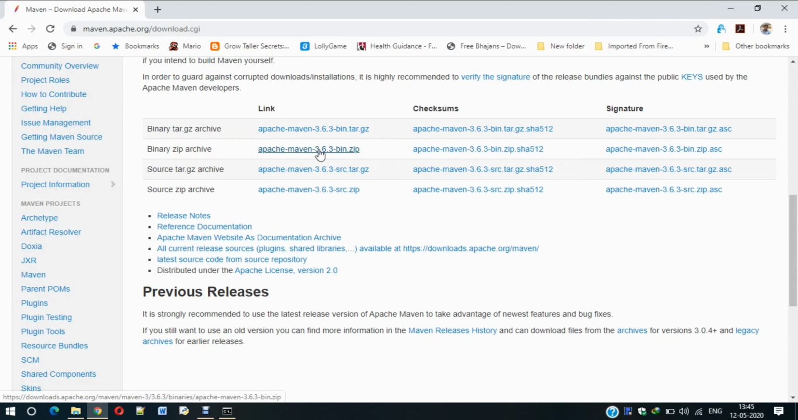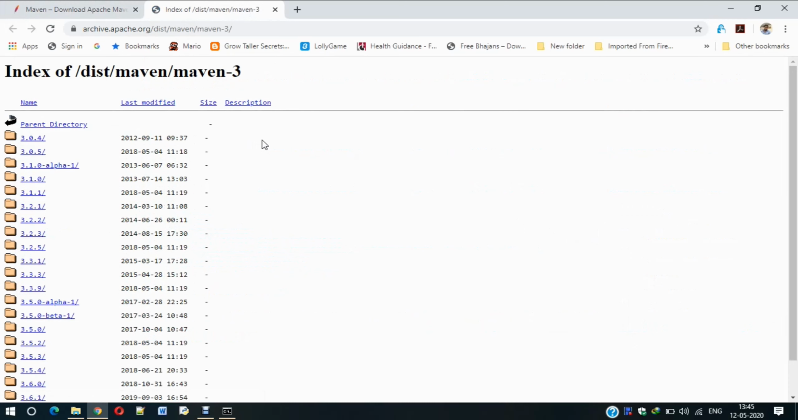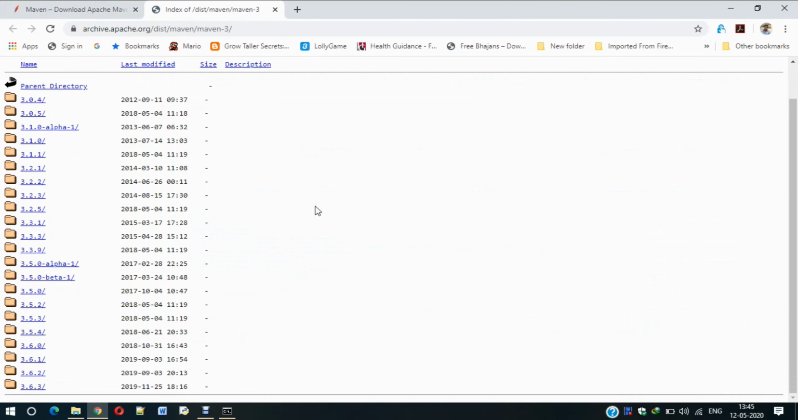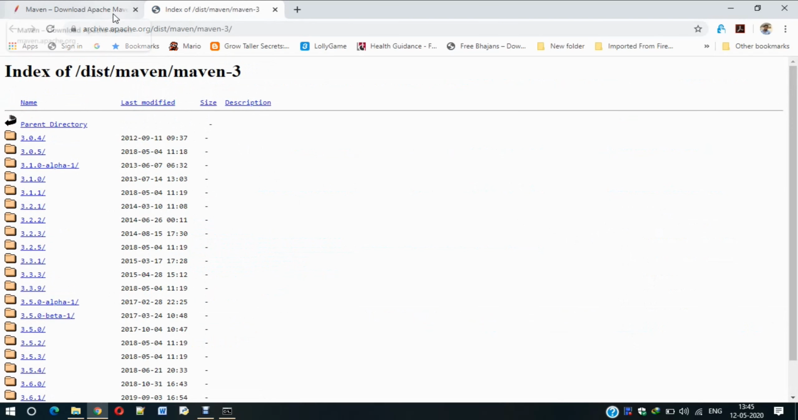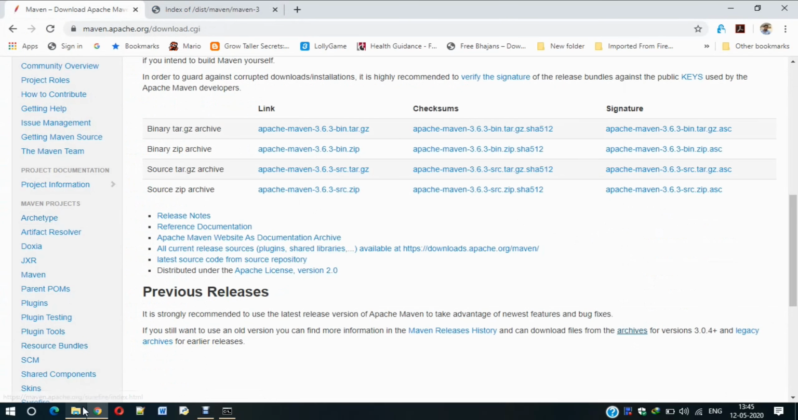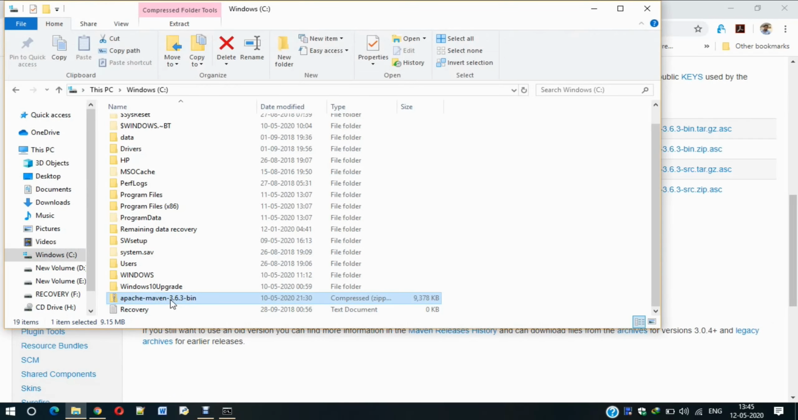I have already downloaded one. You can also download Maven old releases in the archive repository. So we can have multiple older versions in the archive repository. I have already downloaded one, the latest 3.6.3.